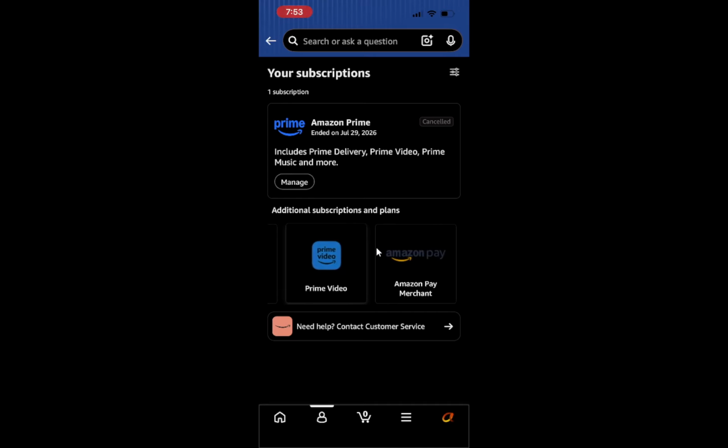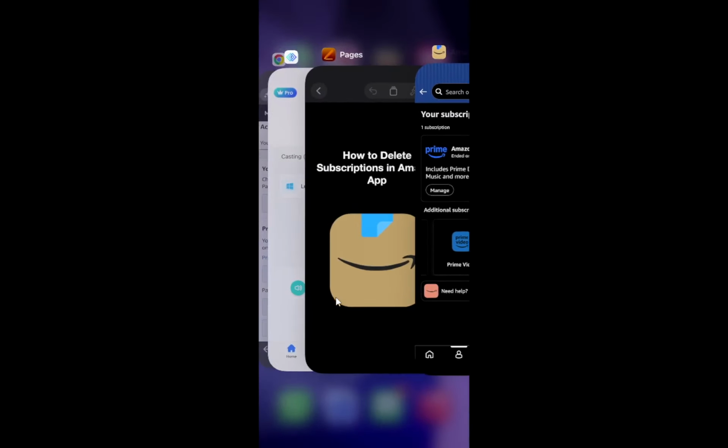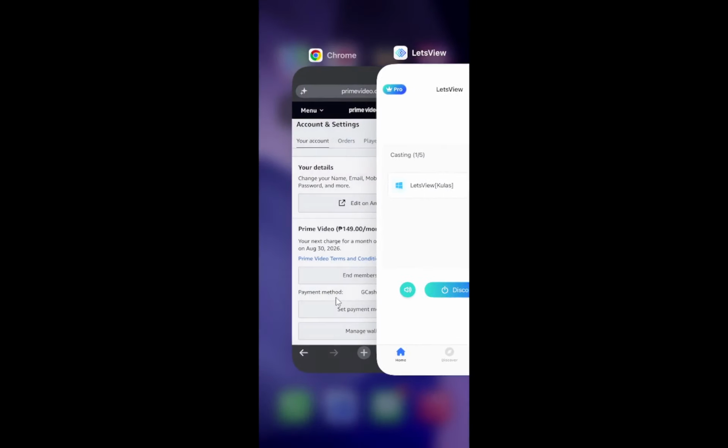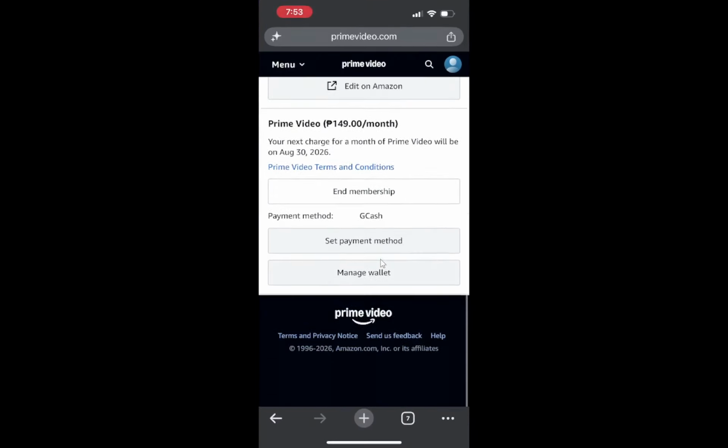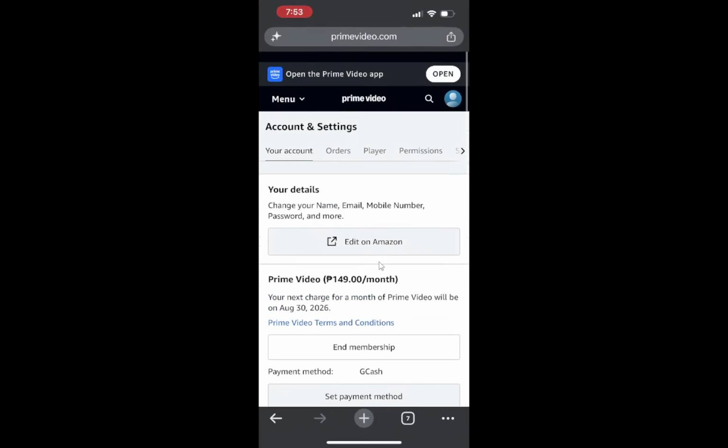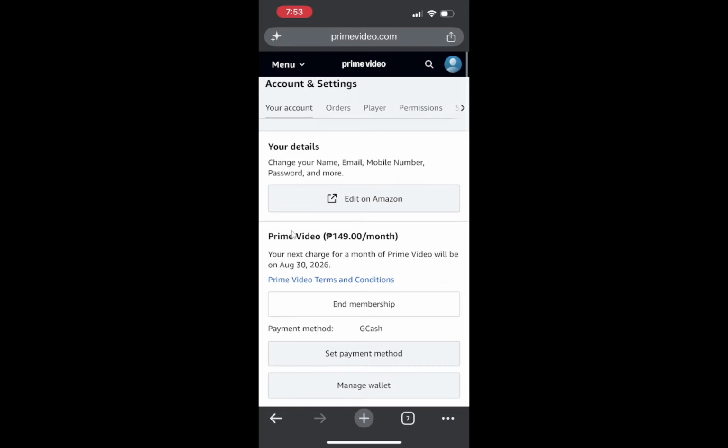Now, select the subscription you want to cancel. Tap directly on the name, for example, Amazon Prime, or another digital service you recognize. When you open it, you will usually see details such as the next billing date, the renewal price, and the payment method used. A quick tip here: checking the next charge date before canceling helps you know whether you still have some paid time left after canceling.